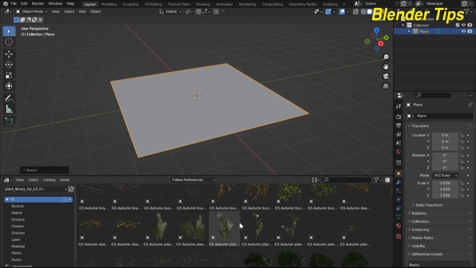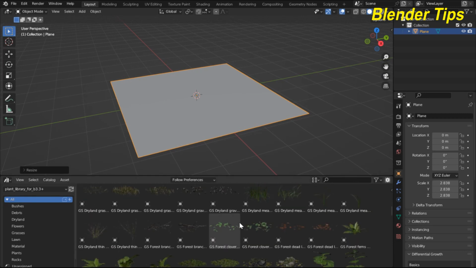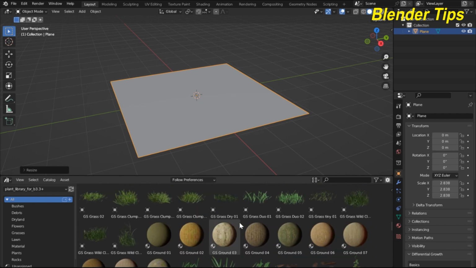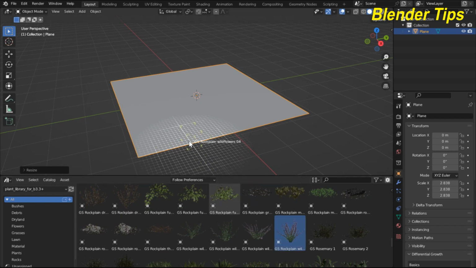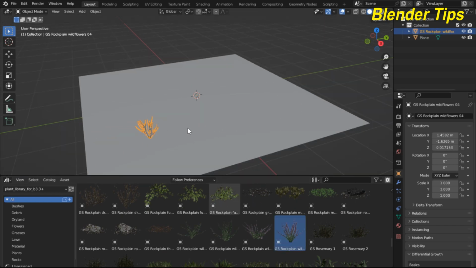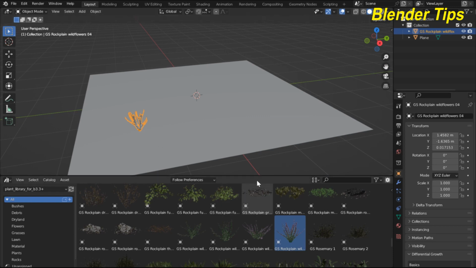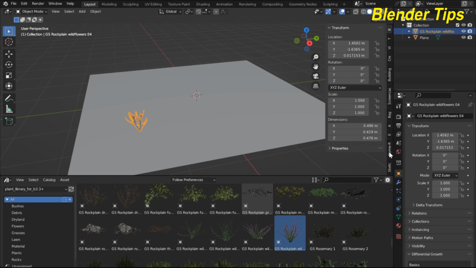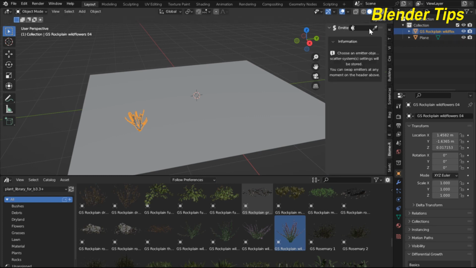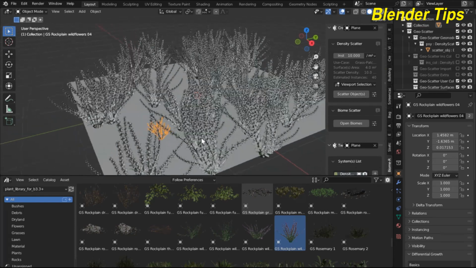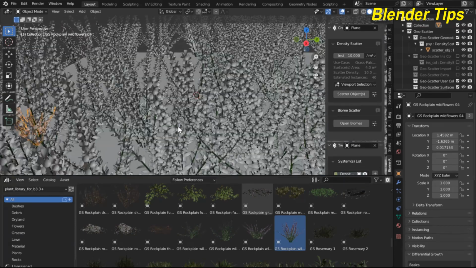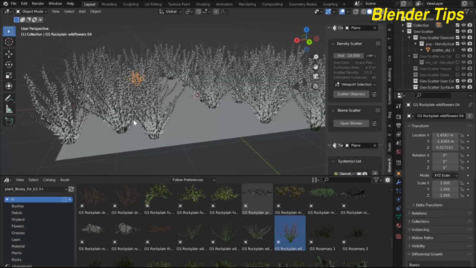So I add some assets to this plane. For that I choose some vegetation like this, and here you can see a plant is added to this plane. Press N to open this panel, and here choose the bioreader, and here I choose my plane and hit this scatter object option, and you can see that these plants are scattered upon this plane.